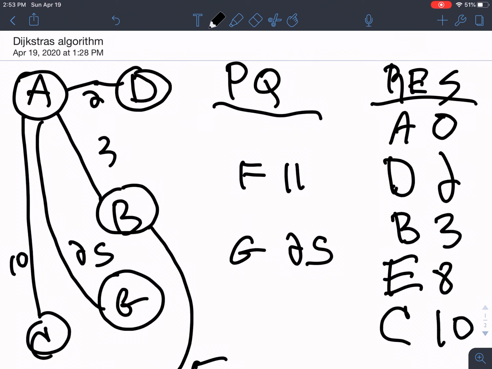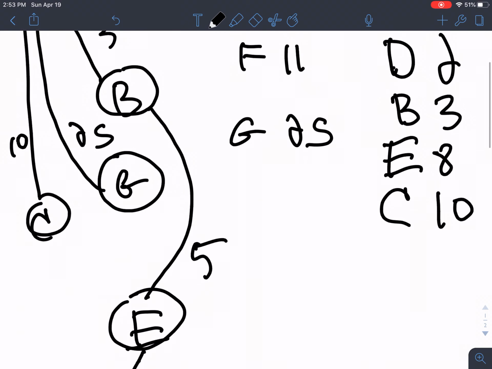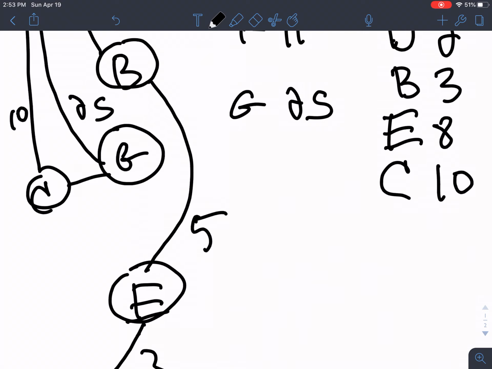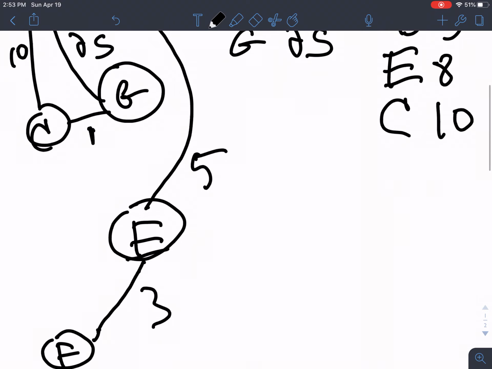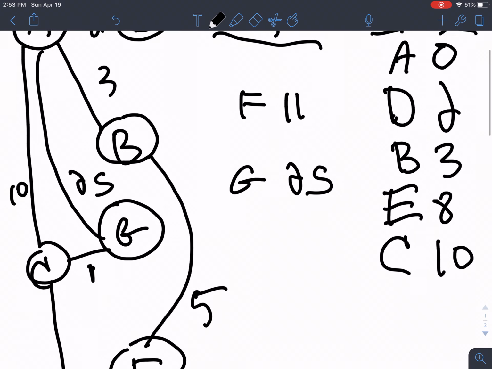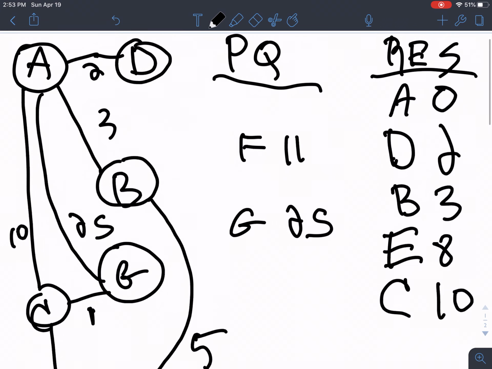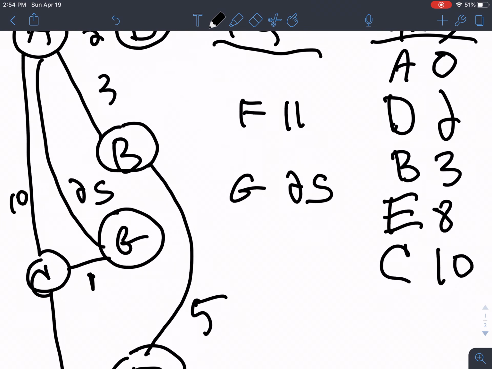Now, what edges does C have? Well, C actually has 2 edges. You can see I'm working with this graph. This has a cost of 1, C to G, and C also has a cost down here to F with a cost of 2. So what goes into the priority queue? Well, I can get to G with a cost of 11. The 10 it would take me to get to C plus the 1 from C to G. So I got G in here with 11.